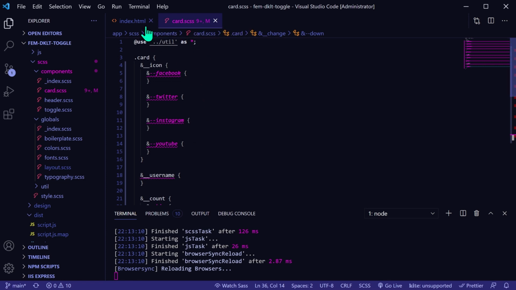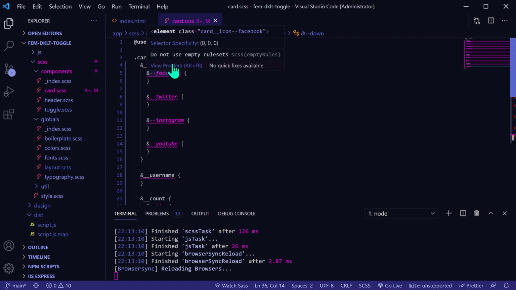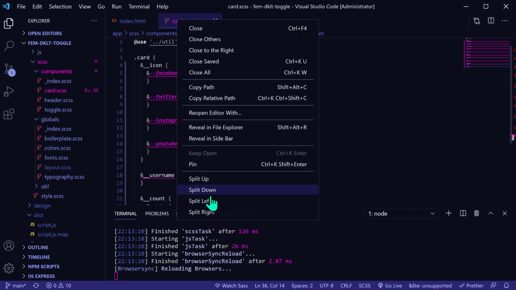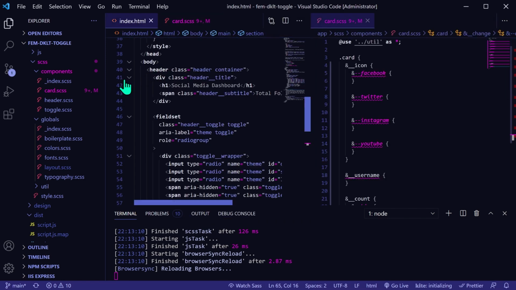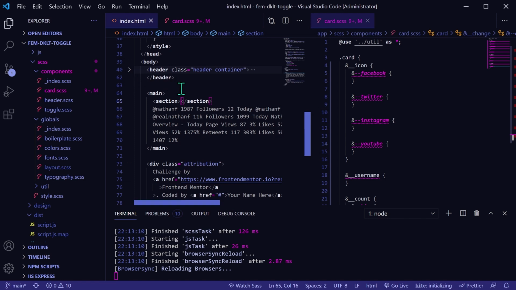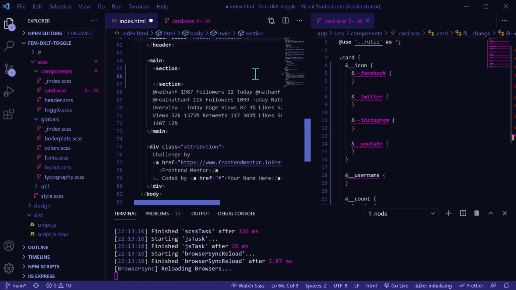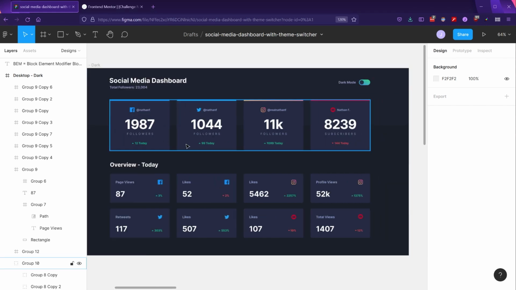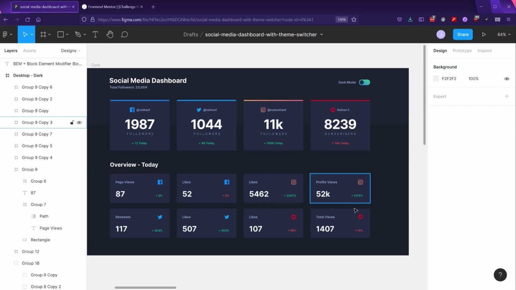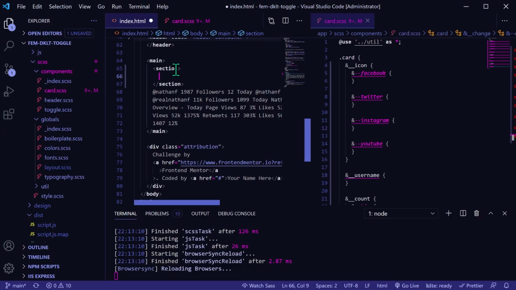So now the next thing is we need to write the HTML markup for these cards. I'm going to split this to the right side so we can have HTML on the left and the styles on the right. So let's start adding markup for the cards. I'm going to minimize the header here since we don't really need this. The card content's going to go in the main tag. And I think I added a section tag. So I'm probably going to have each of these card grids in its own section tag. So this will be one section tag. And then the bottom grid along with this overview today is going to be another section tag. But for now, we'll just say section.